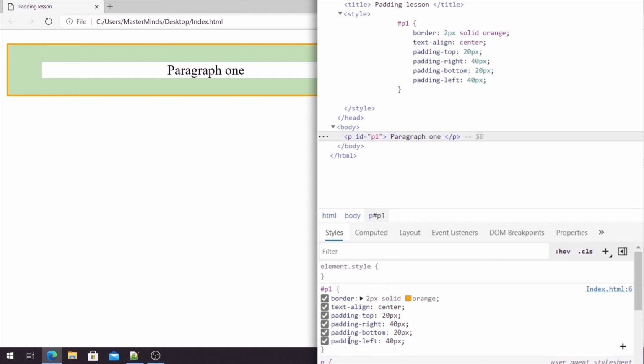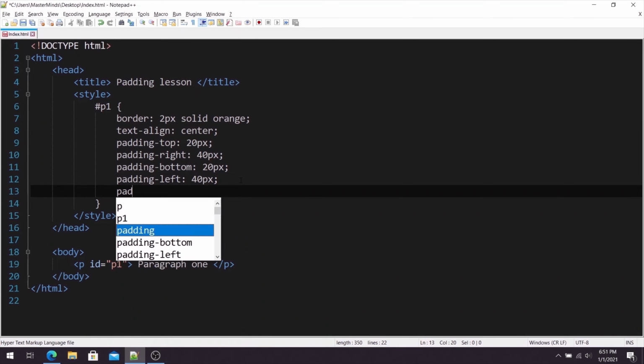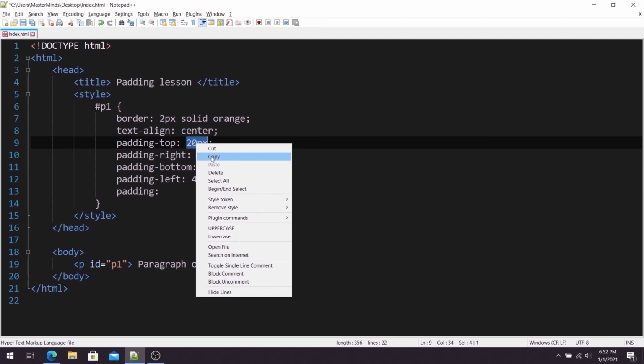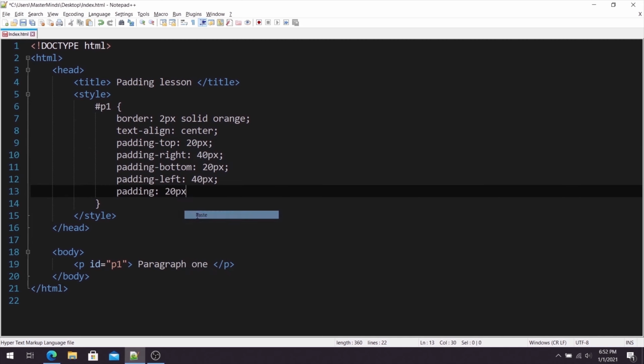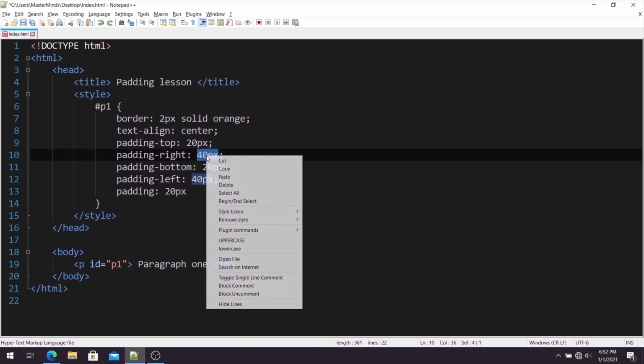Okay. But how we can simplify all of these? We can use padding shorthand property. So first value for padding shorthand property is padding top, so we can simply copy value that we have defined for our padding top from here. Okay. Second value represents padding right, so we can do the same. We can copy this value from here.